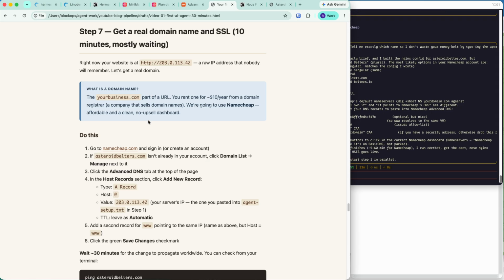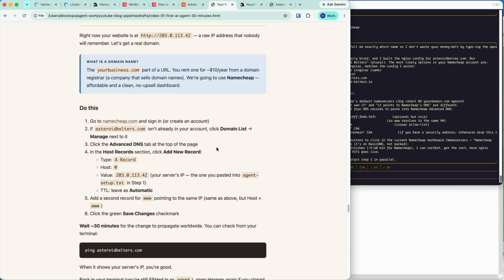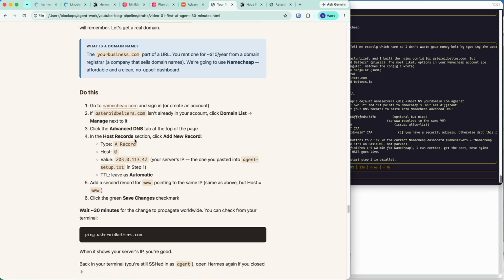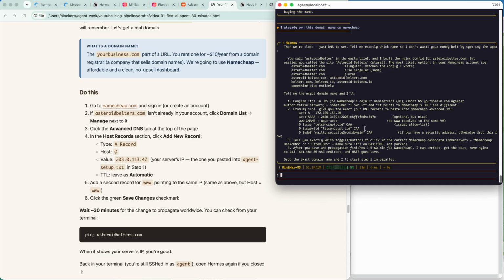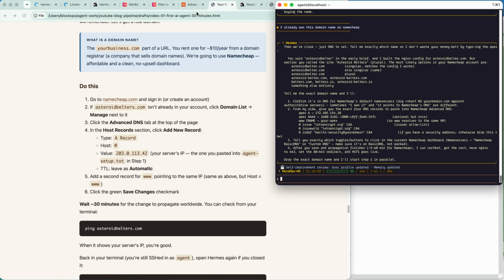So go to Namecheap, go to Cloudflare, go to wherever you want. I just happen to use Namecheap. Sign in and create an account. Then we click on domain list, manage it. This will also talk you through it. You see, it's starting to talk me through it here. But I'm just going to follow this information here.